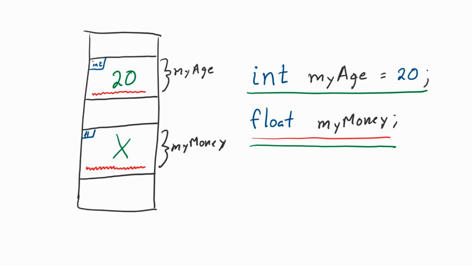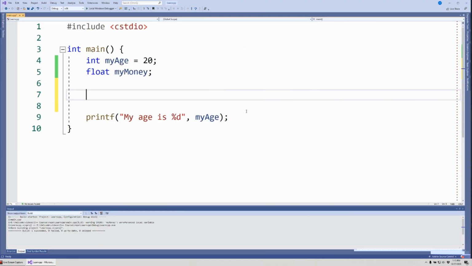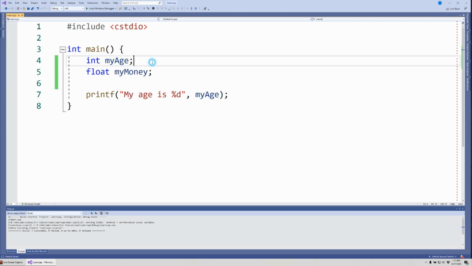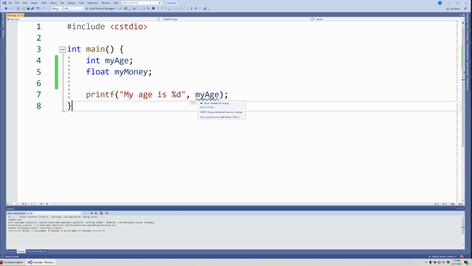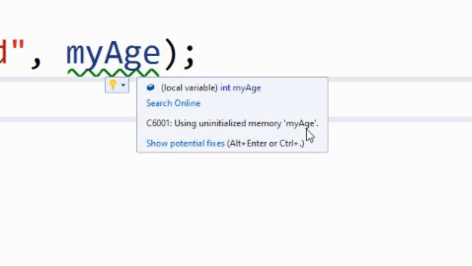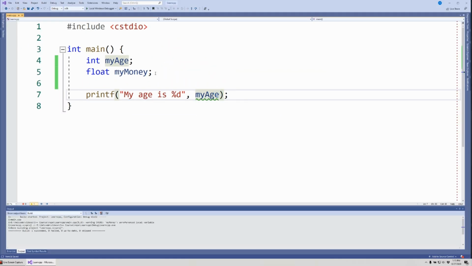So if I go back to Visual Studio, you will realize that I am able to use my age here because of this 20, right? I already assigned it. But let's say that I take this off. Let's say I just declare my age, but I don't use it. Visual Studio will tell me, hey, you are using a variable that's not initialized, using uninitialized memory, my age. Now, back in the day, with that garbage, I was able to compile this, and whatever value was in that little block, I was able to just come here and it'll display whatever value was there.